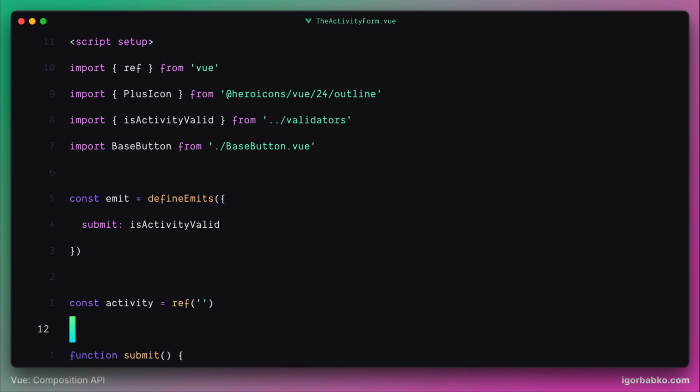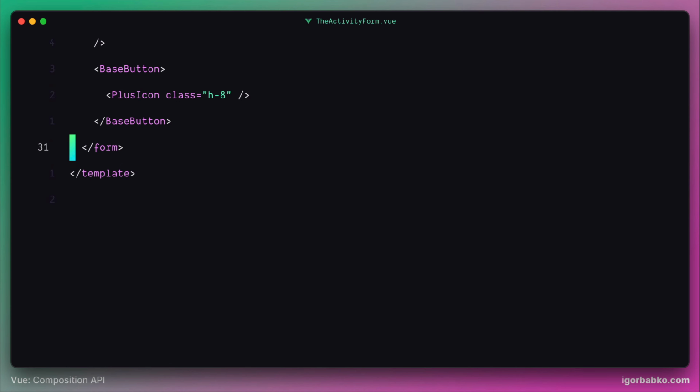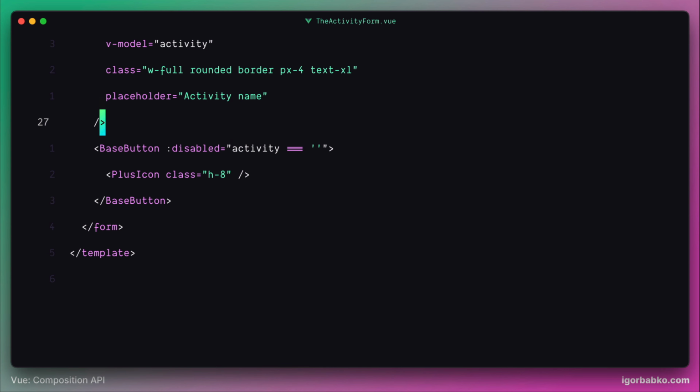And finally, one more improvement that we can do to the activity creation form is to disable the submission button whenever the text field is empty. So let's assign a new attribute in here called disabled. And we're gonna determine when to disable this button based on the following condition. Here we're gonna compare the activity variable with an empty string. So whenever the text field is empty, this button should get disabled.